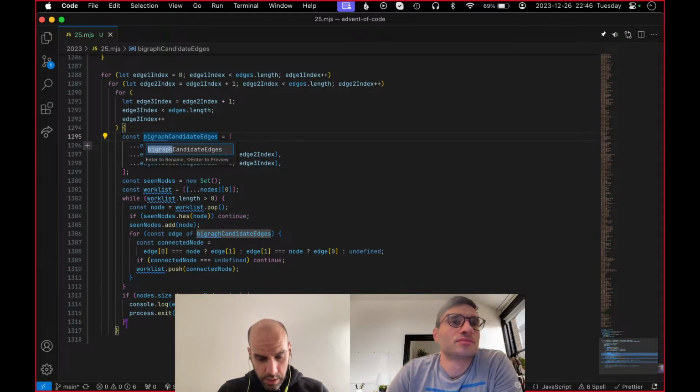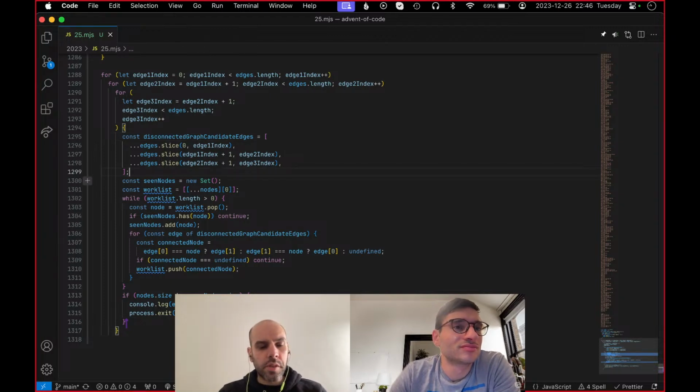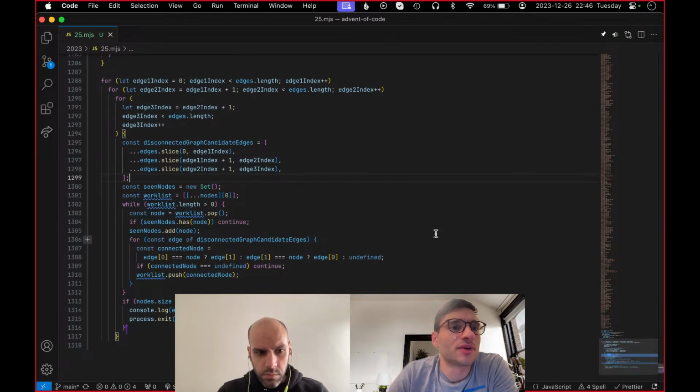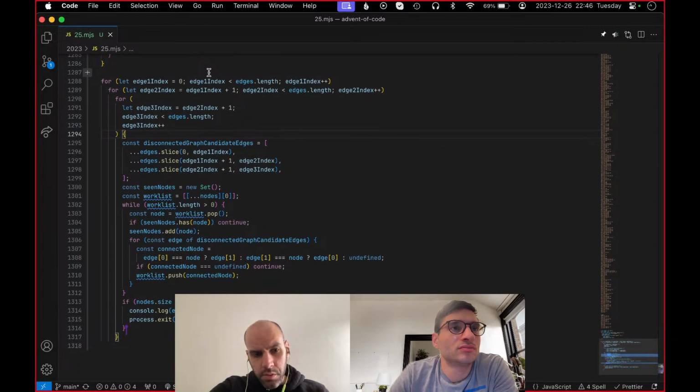I'll call this a disconnected graph, for lack of a fancier word for it. But does that make sense? Yeah, 100%. Okay, so we've got ourselves an n squared algorithm, where n is the number of edges, which is not ideal, but it's not terrible.